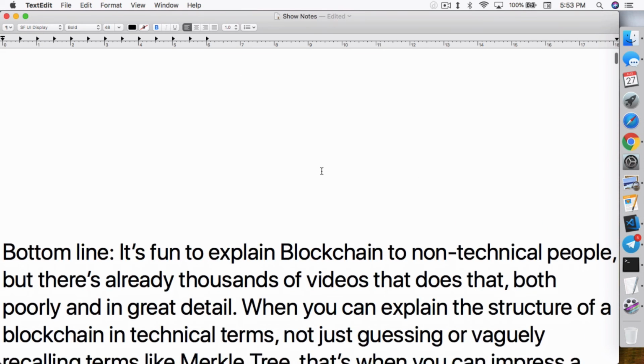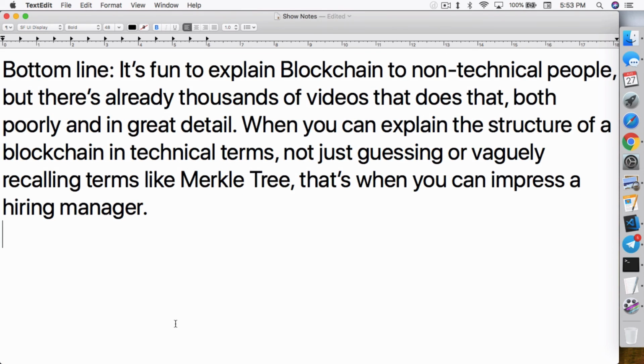So anyway, the bottom line is this. It's fun to explain blockchain to non-technical people, but there's already thousands of videos that do that, both poorly and in great detail. When you can explain the structure of a blockchain in technical terms, not just guessing or vaguely recalling terms like Merkle tree. I mean, that's exactly what I did pretty much. Like transaction ID, Merkle tree, I was just throwing them out there during the interview. But obviously, when you're able to do it in a structured, technical way, explaining how each of the concepts connect together, that's when you can impress a hiring manager.